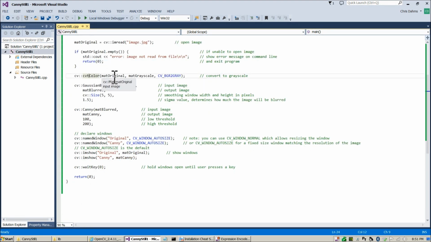Then we convert color from the original color image to grayscale with this here, CV_BGR2GRAY. And then we Gaussian blur the image. Then we get the canny edges. And then we declare our windows. And then we show our windows. And then cv::waitKey holds the windows open until the user presses a key. And then return exits the program.